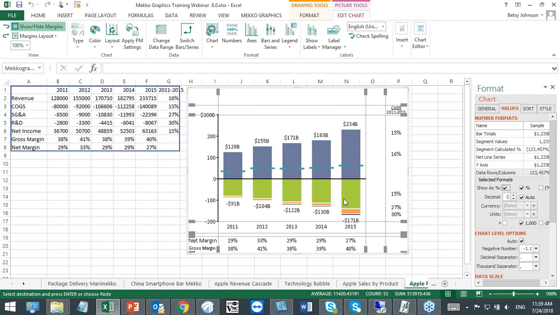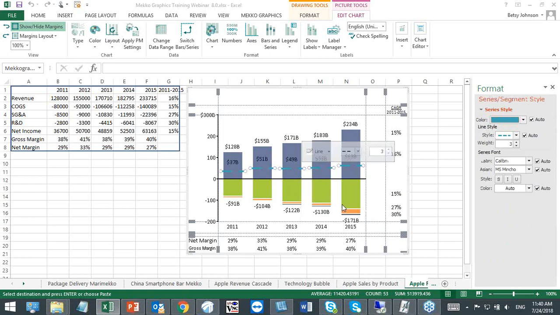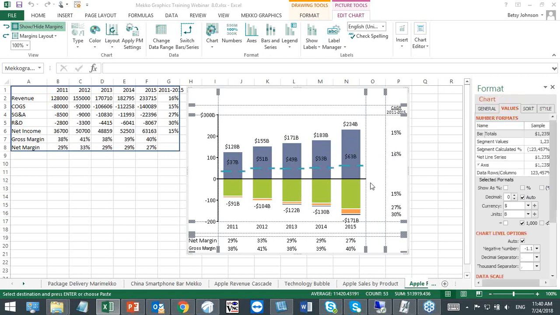The next thing I want to do is I actually want to show my line values. I didn't show them yet, did I? So I can actually right click directly on my net line and just say, please include the values. And I already formatted it, right? So it's already going to show formatted the way I asked.